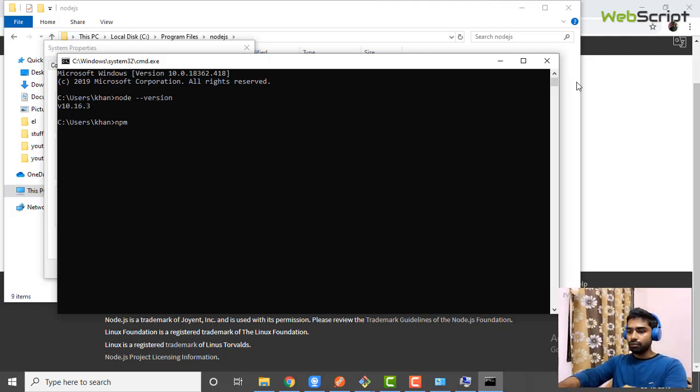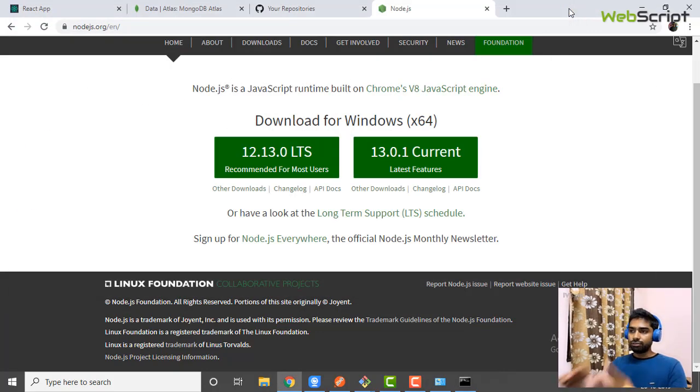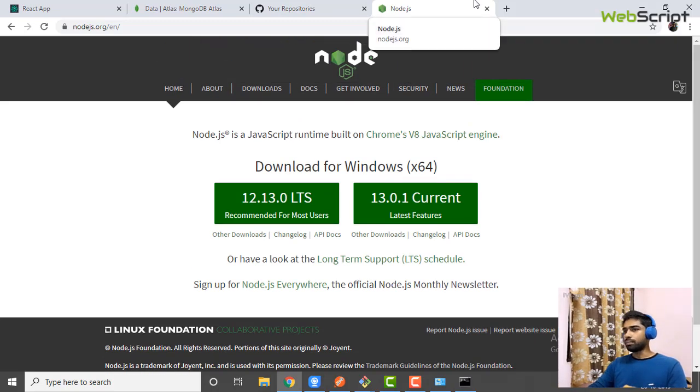Also check npm -version. And you see npm is also available. So this is the important thing to make everything work. So I'm done with all the installation things. And if you are trying to install and you're facing trouble, just let me know in the comment section and I will try to solve your problem.